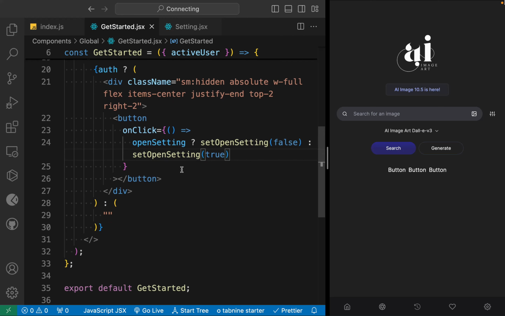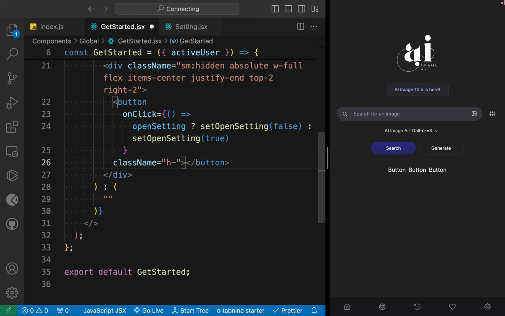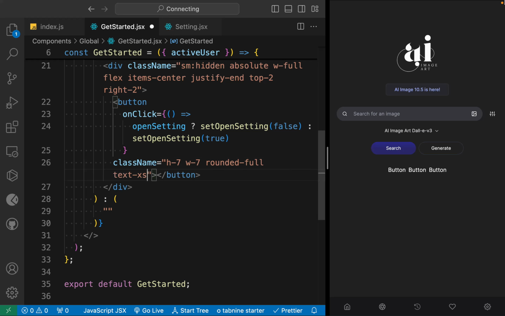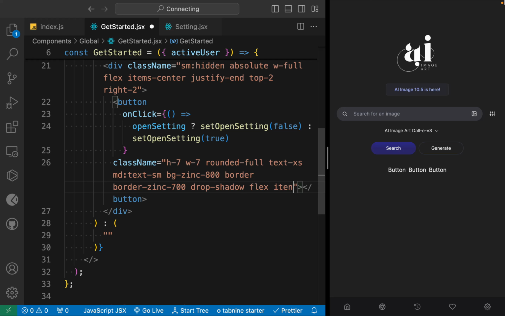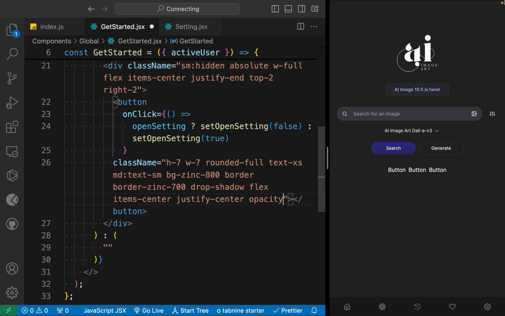Now here we have to add the classes. So it will be height 7, width 7, rounded full, text XL, and it will have a media. We'll say text small. Background is going to be zinc 800, border zinc 700, and we'll have a drop shadow, flex, items center, justify center, we'll have opacity 80, and on hover effect we want to have opacity turned to 100. So we got all of these classes, looks good.